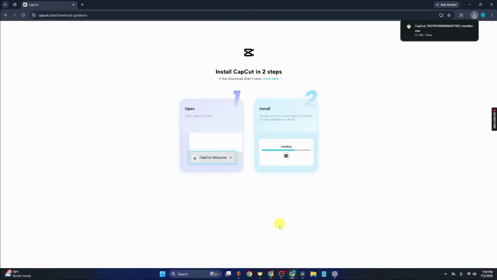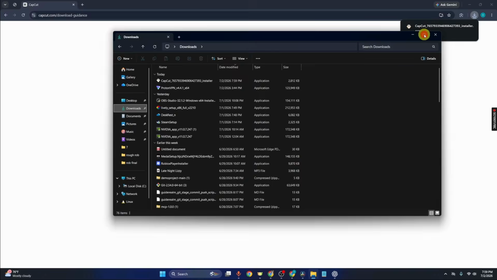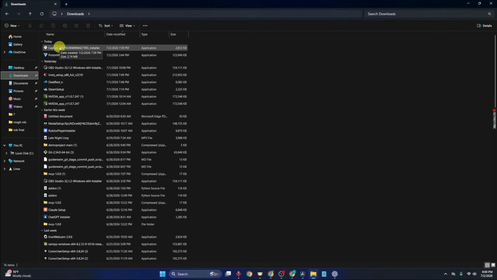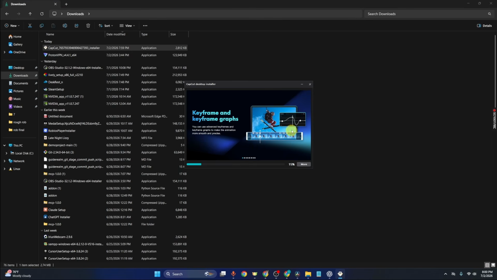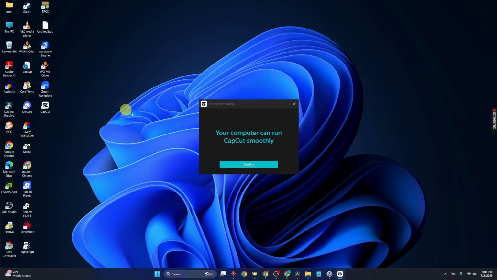So just go ahead and open your file explorer and then navigate to the downloads folder, and here you will see CapCut installer. Just go ahead and double click on it to run the setup wizard. Now here just wait for it to complete, and once finished it will automatically test your environment. So just wait for it to complete. After that you can see now your computer can run smoothly. So after that just click on confirm.